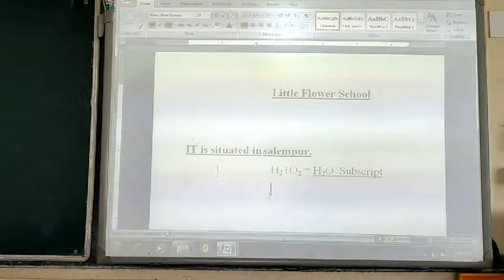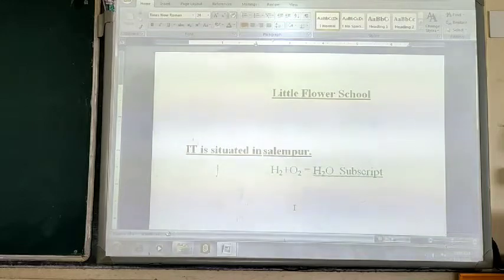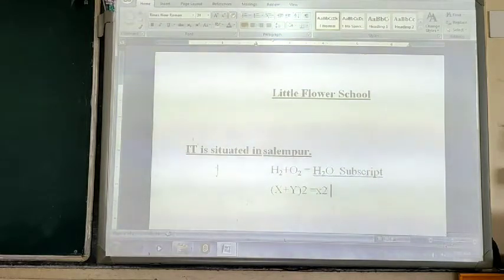Now we will go for the example of using superscript. Here suppose we have to write the formula for (x plus y) whole square equals x square plus y square plus 2xy.